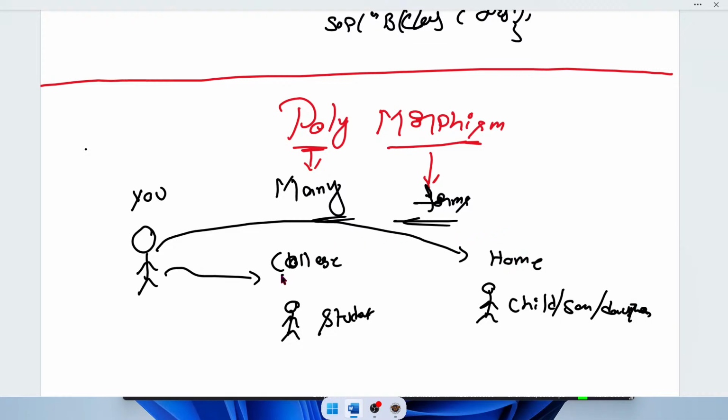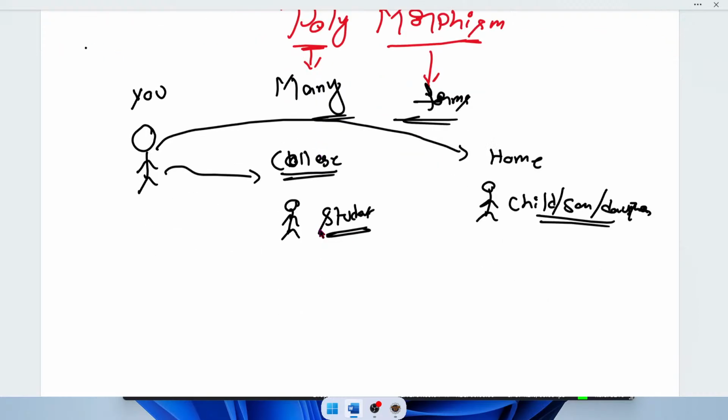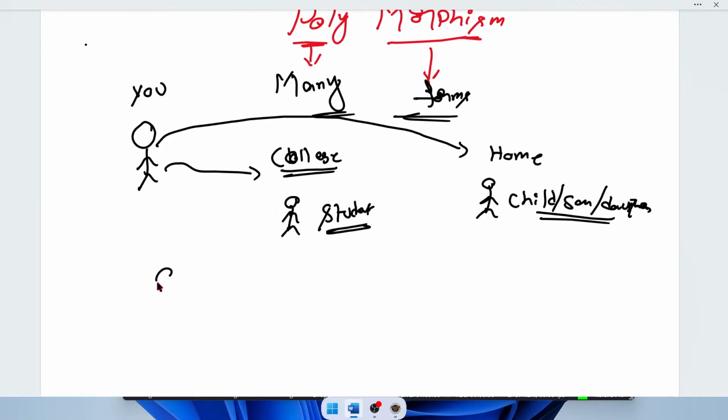Same person. In college, he will be a student. In home, he will be a son or daughter. Same like that, in office, same person, he will be employee, right?